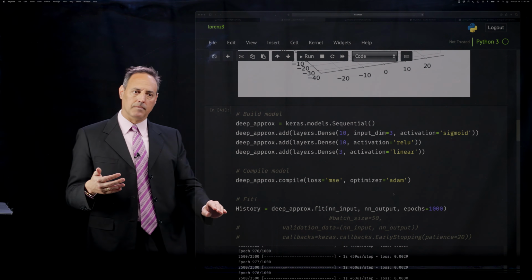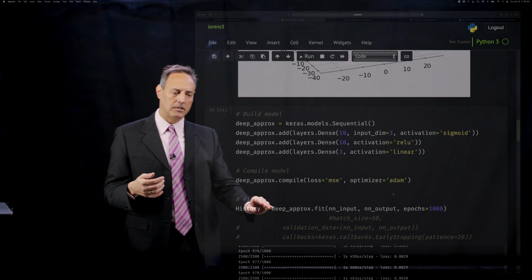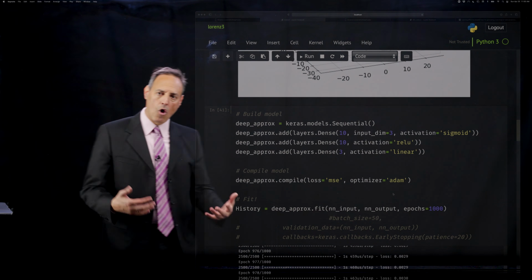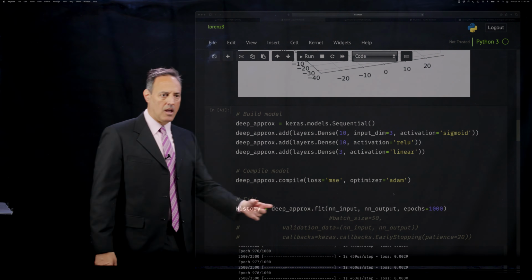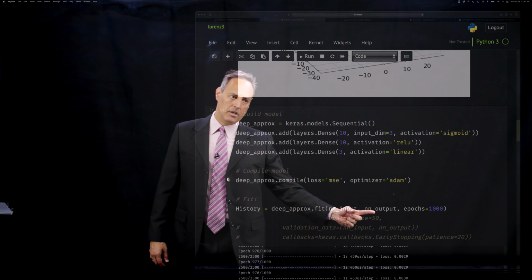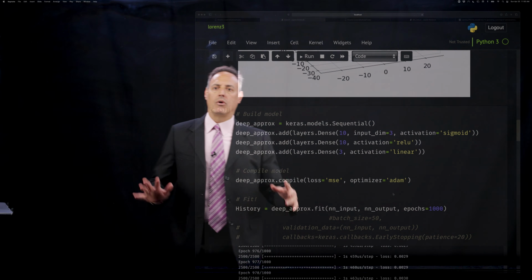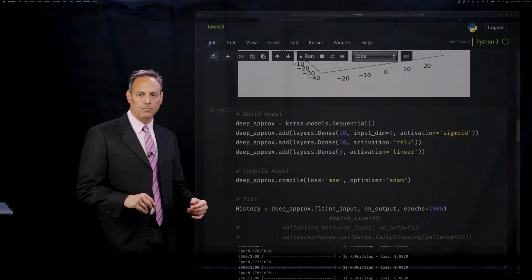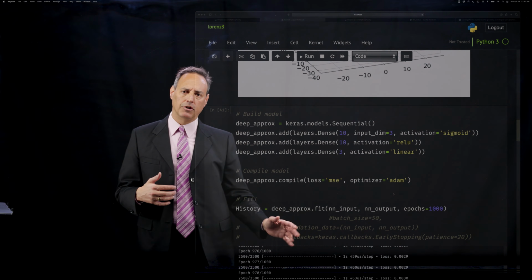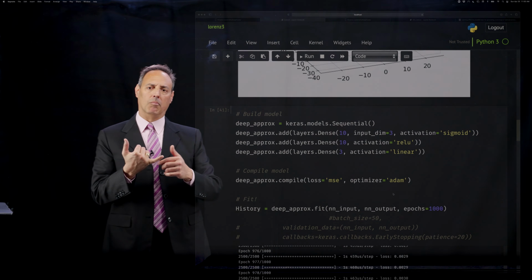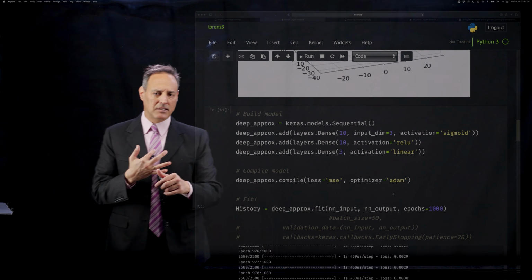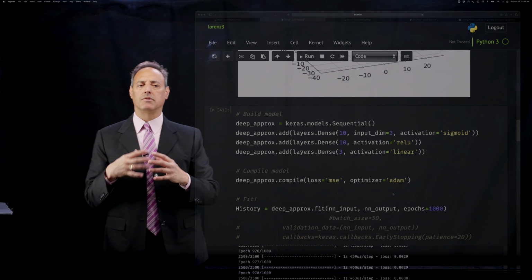Now you can train it. So you go, deep approx, fit. This is going to actually fit the model. And again, what is the data you're trying to fit? I'm trying to fit from NN input to NN output, and for epochs, I'm going to let it go 1,000 epochs. There are some shaded-out areas here where you can specify more epochs or fewer epochs. You can specify batch size, so many different options for how to train this.